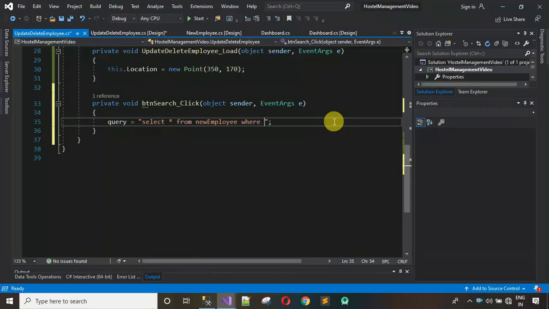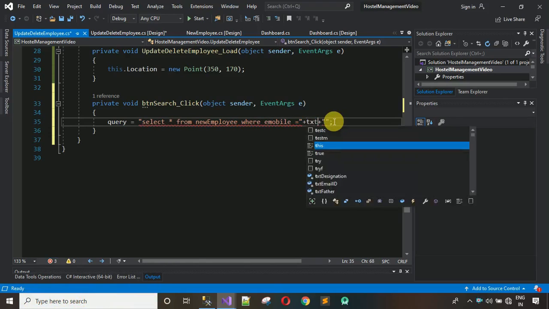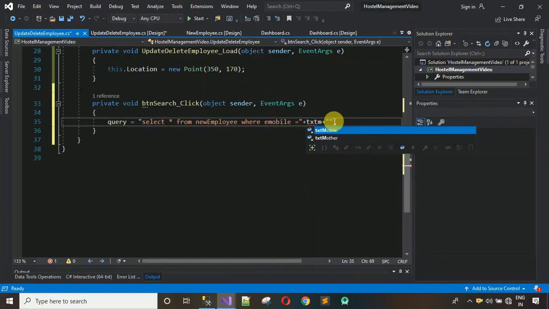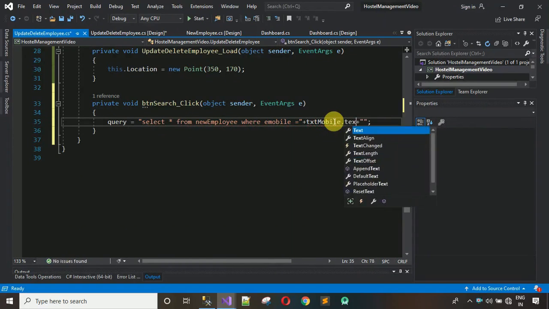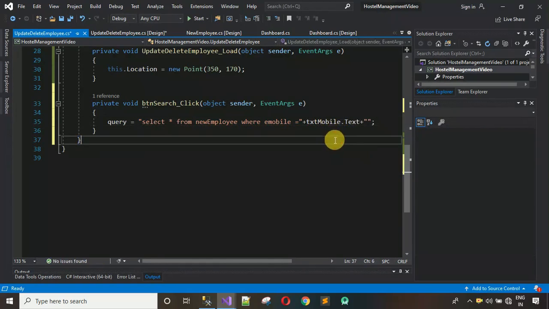where e-mobile is the column name for the mobile column, is equal to. It's an integer type, that's why just double quotes plus plus sign, and here we have to mention from where we have to fetch the details. So we have to fetch the mobile number from txt mobile, and what we have to fetch is text, like this. Now our query is ready.